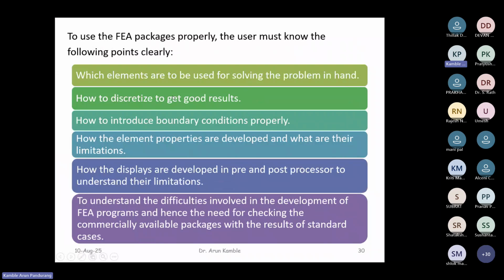So the first point you have to remember is which element types are to be used for solving the problem. Then the second one is how to discretize, or how to mesh, to get good results. Then how to introduce the boundary conditions properly, and how we can develop the material properties or the element properties and what their limitations are, and how to display our results, pre-processing and post-processing results, and also to understand their limitations.